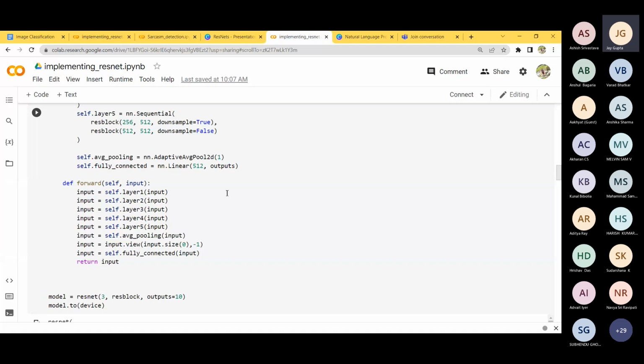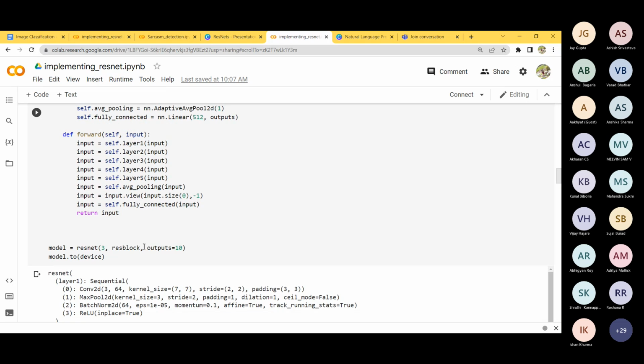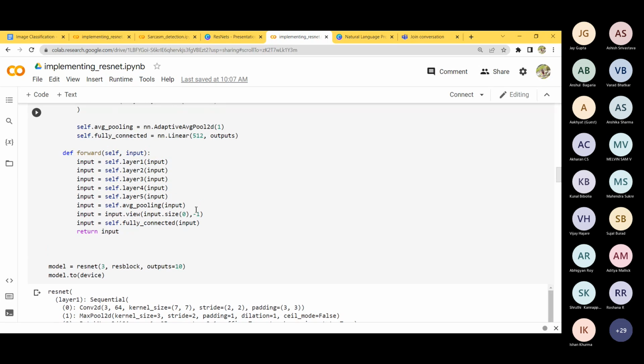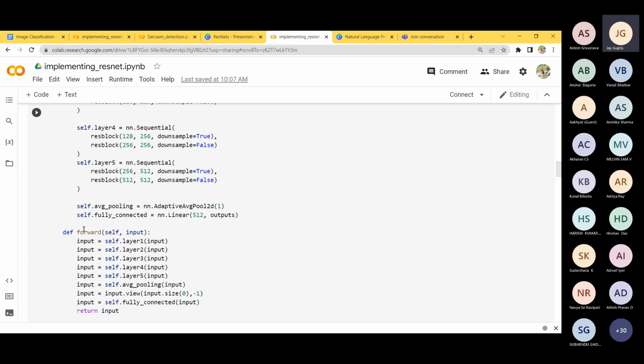We are just forwarding the input. First we put it into layer 1, then layer 2, then layer 3, and then layer 5. Then we do average pooling, and then a fully connected layer. After average pooling, we have 512 channels. The fully connected layer changes 512 channels to the number of output classes we want to classify.